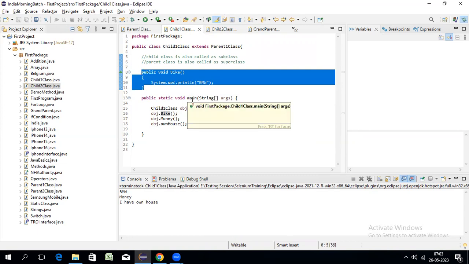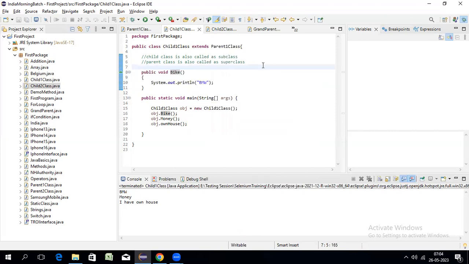So this concept is called overloading. Sorry, overriding. Overriding means whenever parent class and child class have exactly the same method name, then the importance is given to the child class. That is called overriding.